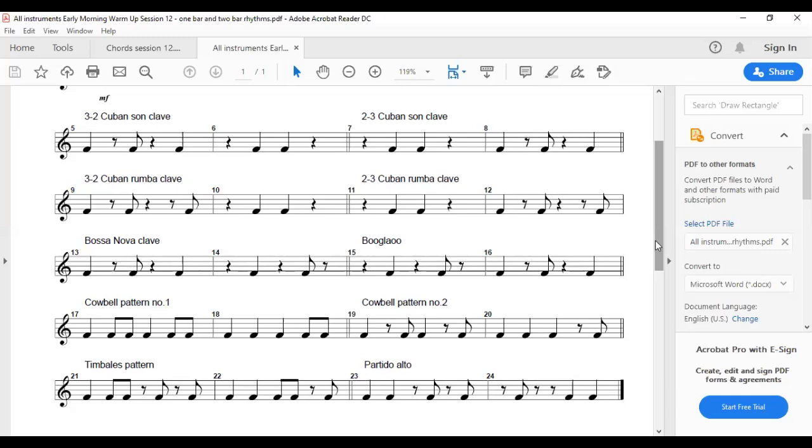So straight in with the bossa nova clave. Again, it's the tresillo for the first bar. Here we go. Bossa nova clave, bars 13 and 14. One, two, one, two, three, four.